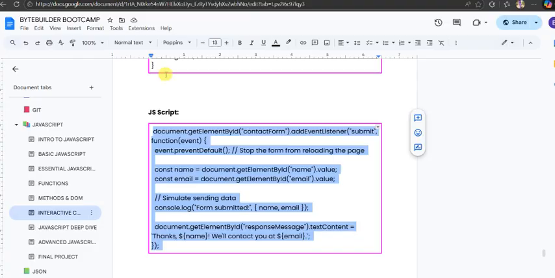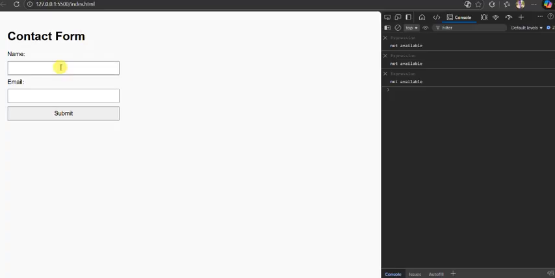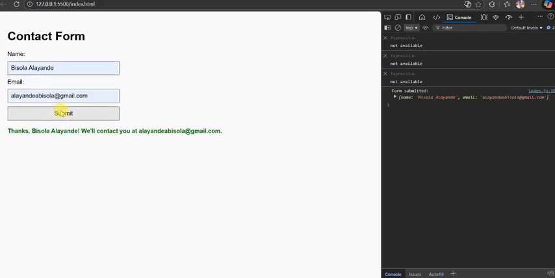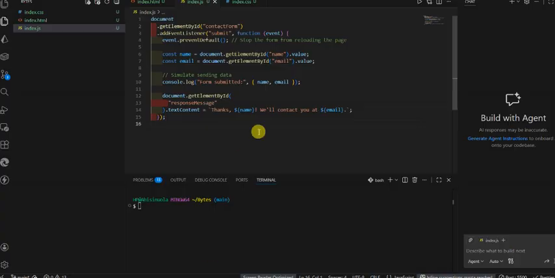So now let's check this out now. So we have a contact form. Let's say name is Bisola. So let me submit. Thanks, Bisola. They will contact you at. So this is the form that will be submitted to the Ajax. And this is what will be sent to the what? Server. So the server will now pick this email and send whatever confirmation mail they want to send to the person. I hope you understand this.